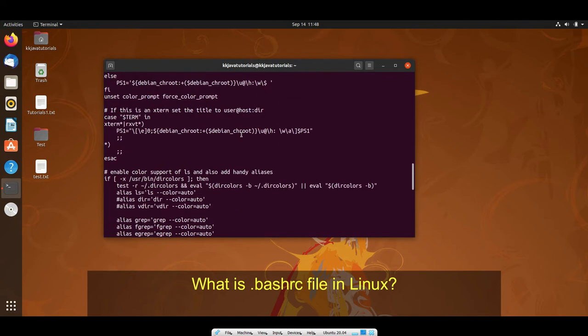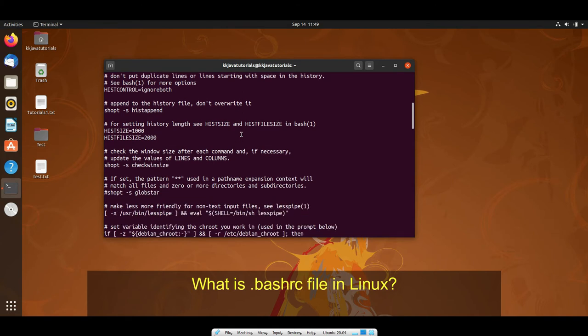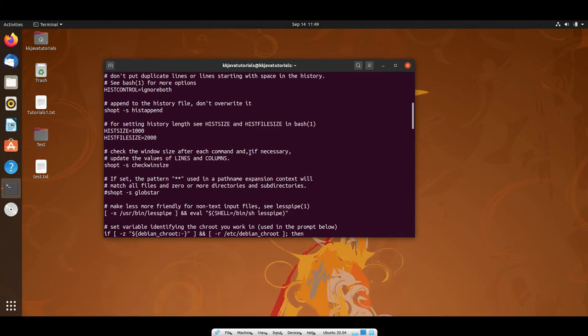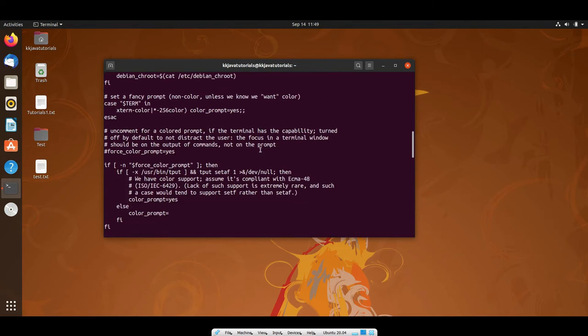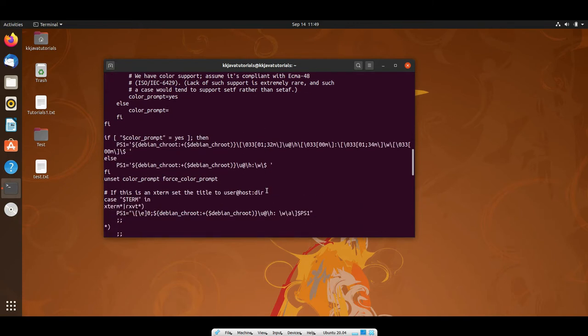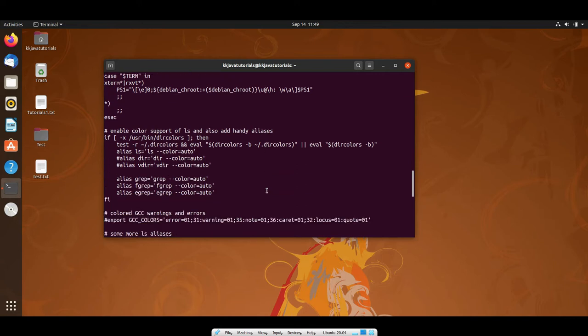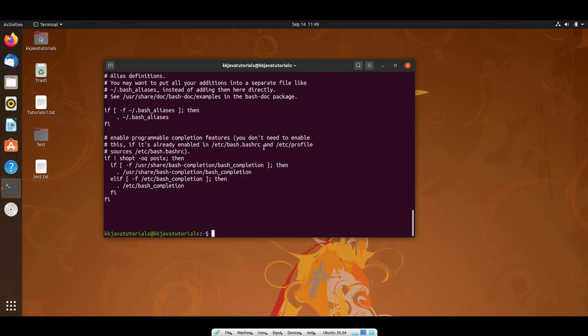Here you can see this file contains a lot of script with proper descriptions. If you scroll down, you can see it specifies the size. If you scroll down further, there are many functions. You can see color schemes are also defined, and there are many aliases defined in this file.